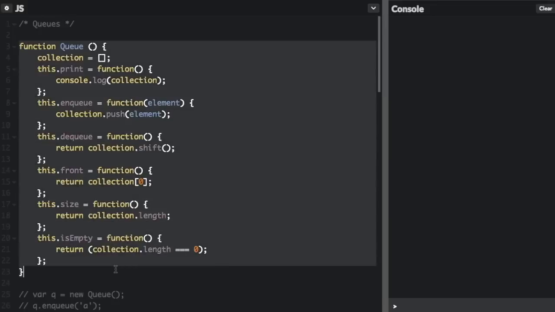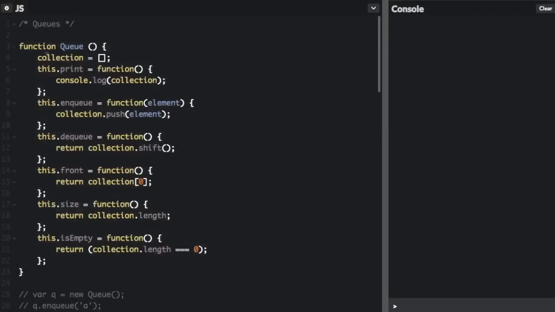So we have the queue right here, and we're going to have a collection that's going to collect all the items in the queue, and this is just kind of a helper function to print, or to console.log, the collection. And here are the main methods of a queue. We have enqueue, which is going to push the first item onto the queue, and then we have dequeue, which is going to take an item off the queue.